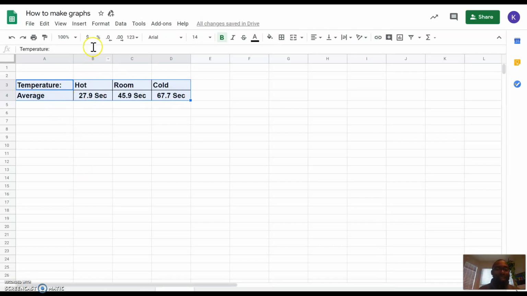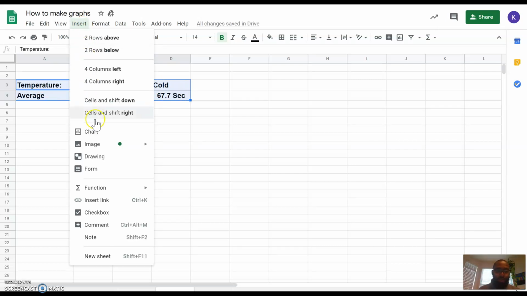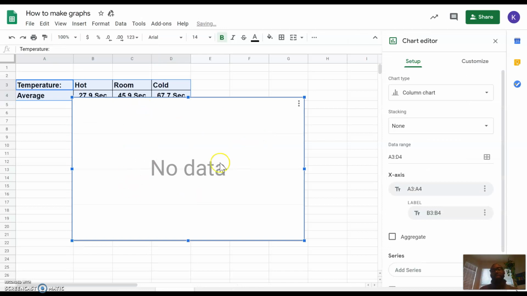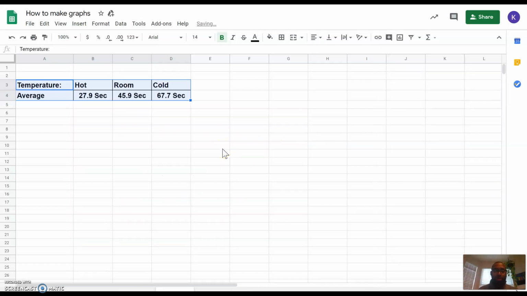So highlight the data that I need, go to insert like we did before, right? Chart. And interestingly enough, it says no data. Here's the reason why. Let me get rid of this. The computer, again, can only read certain things. So if you have letters and numbers where you want it to graph, it does not understand how to graph letters. So you should make sure that you only have numbers in here.